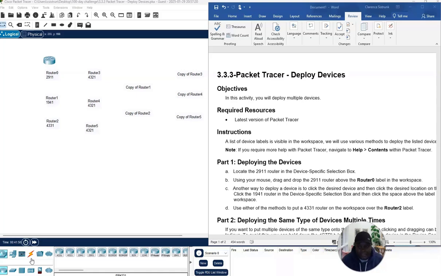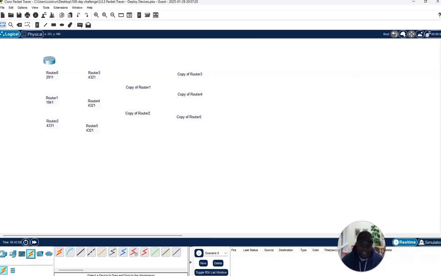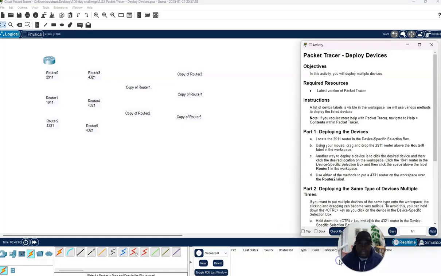Okay, students, I got another Packet Tracer here. It's going to be simple, easy, and fast. This particular Packet Tracer, as you can see, is just deploying devices. This should have been one of the first Packet Tracers I created, but instead I did it later. Now, it's just going to be real simple. I'm just really going to have a discussion about some things that I want you to be aware of.